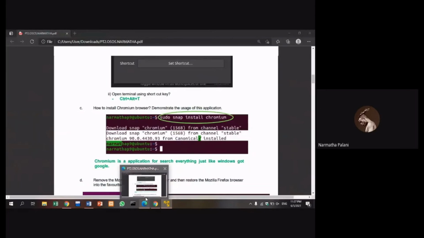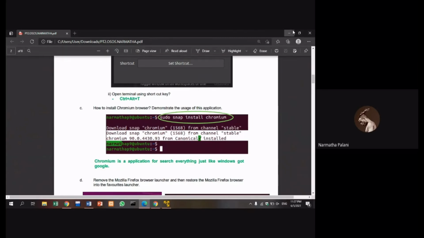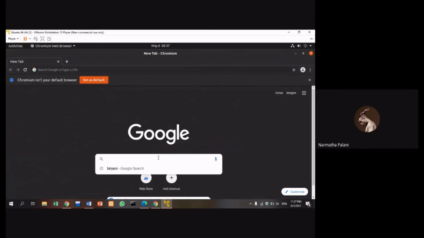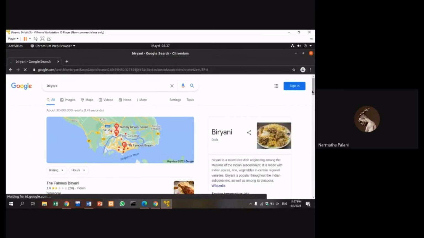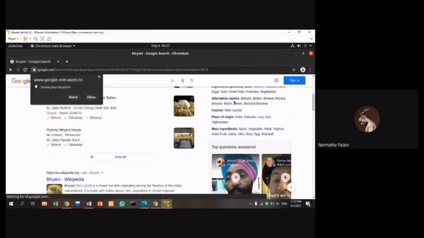Before that, I'll explain the usage of this application. Chromium is an application for searching for everything, just like Windows has Google. Chromium is like Google; it's actually Google for Ubuntu. If I search for anything we want over here, it will show the results just like Google. So that's it. I'll close this.